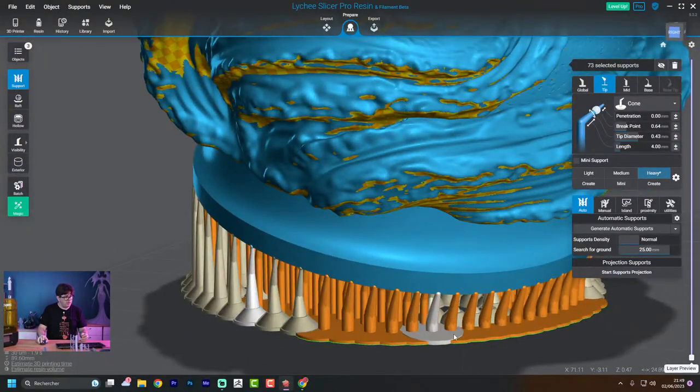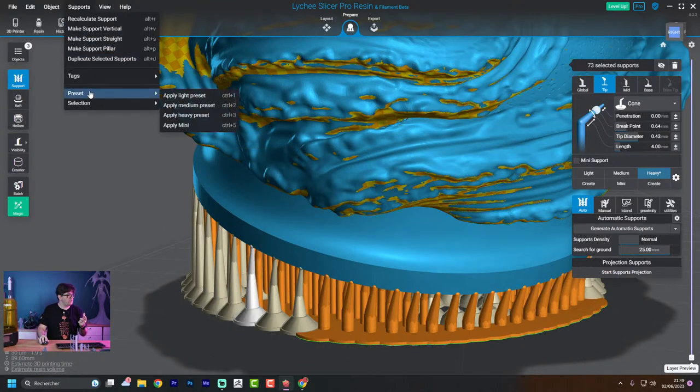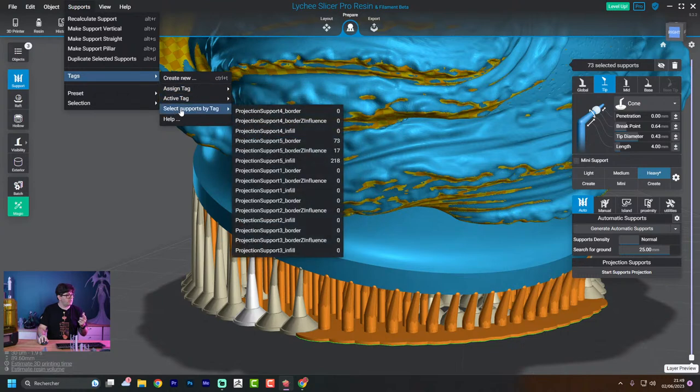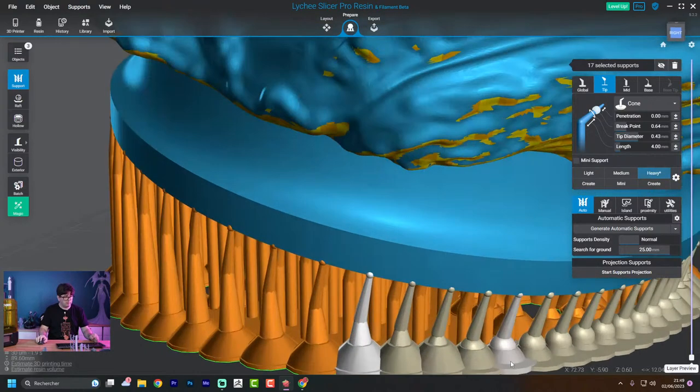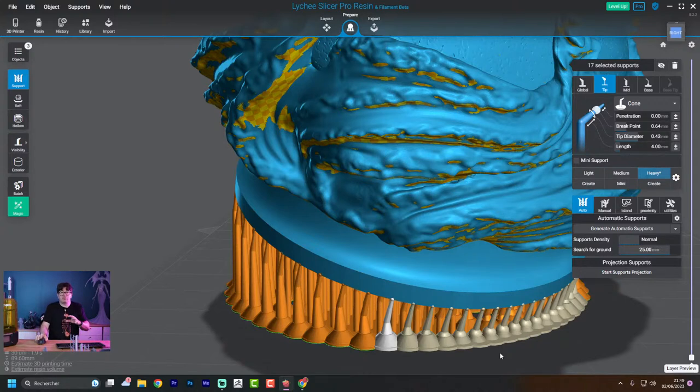And you say, oh, why don't I have this one selected? Because this one, as you may have noticed in the tags, the select support by tags, we have this border Z influence. Remember, I edited the settings to have this Z value taken in consideration, so there is a different tag for that. If I select this one, I can do my Control V, and now it has been done. Okay? This Control C, Control V, which is a very common action, now is working on the supports.